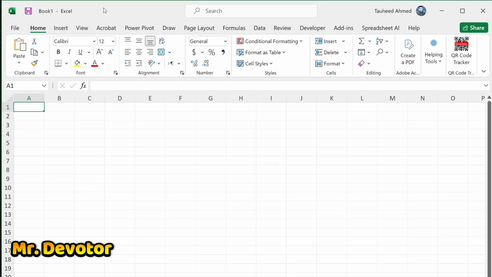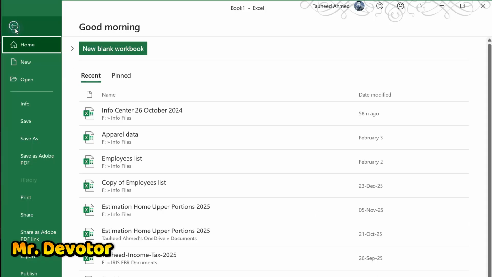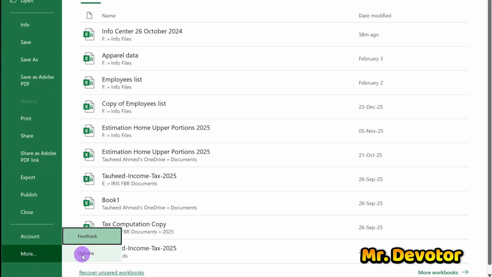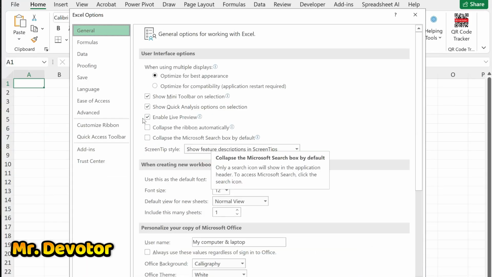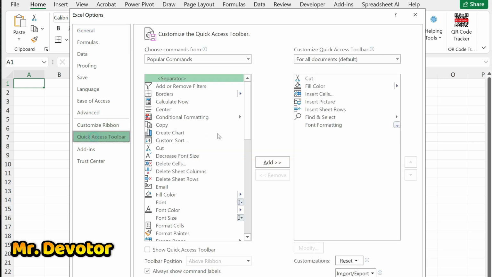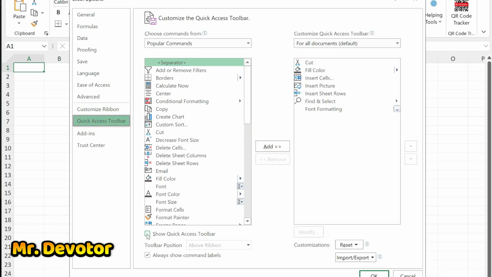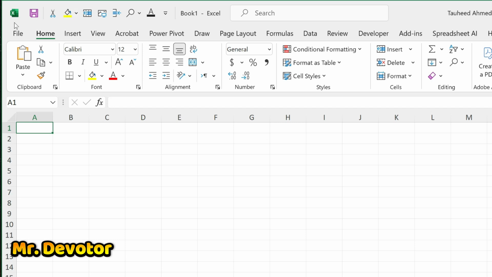So there may be another cause of the toolbar not showing. You need to check the file option to reset it. For this you need to go to file, click on more, click on options and click on quick access toolbar and check whether show quick access toolbar is checked or not. You need to check it and click OK. And here you can see that the quick access toolbar is back on the top.